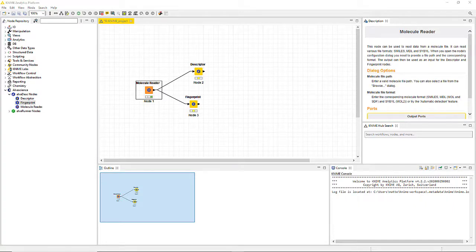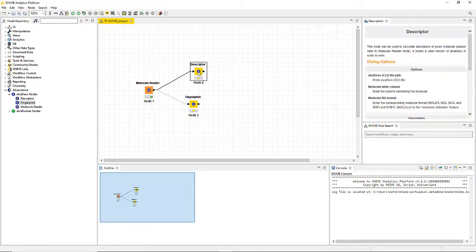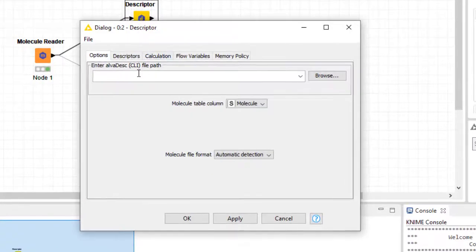We can now configure the descriptor node. We need to input the path of alvaDesc command line interface. On this computer, alvaDesc is installed in Program Files, Alvascience, alvaDesc. And we're going to select alvaDesc CLI executable. Make sure to use the file name that ends with CLI. We can leave the molecule table column and molecule file format with the default values.